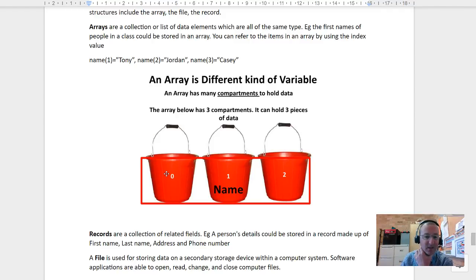And so you can see here I've got this collection of 3 buckets that are each going to be able to store a name. And rather than having to call each of these buckets a different variable name, we can call the collection of buckets name and then just refer to them by their index, by the number that that bucket, that storage location, has. So if you have a look at my example here, name 1 could be Tony, name 2 could be Jordan, and name 3 could be Casey. And so those 3 names can be stored in an array of data, a collection of data, but referred to by their individual indexes. So they have multiple spots where you can store data.